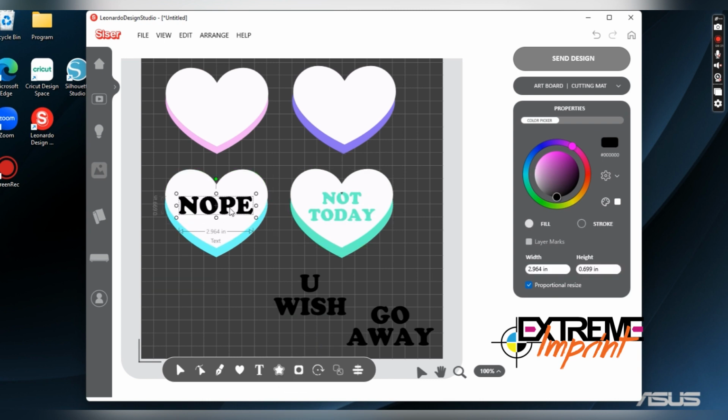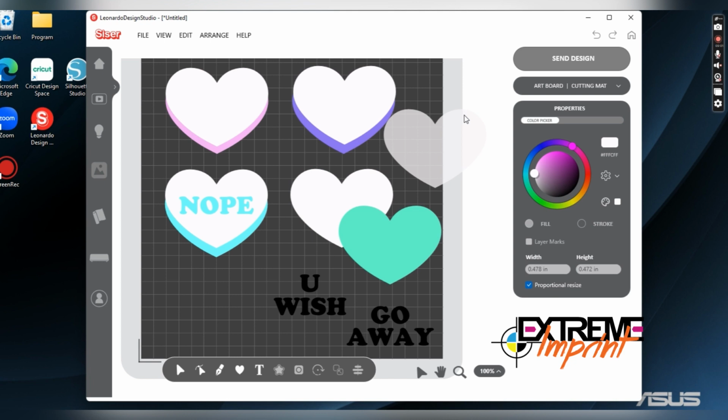Once I finished centering my words, I then went to center each message on a heart by selecting both the word and the heart and using the center align tool.